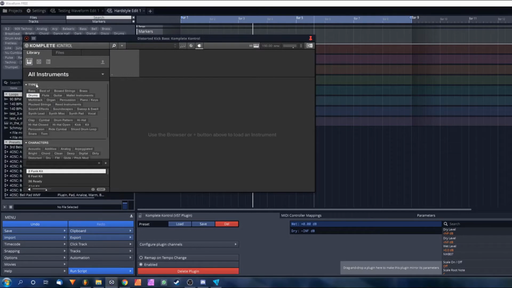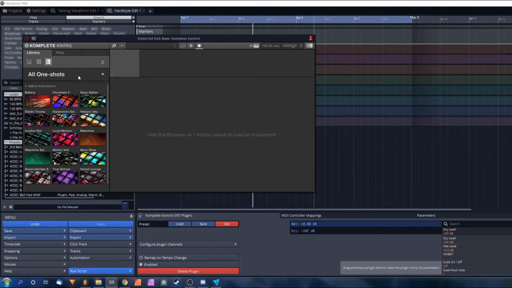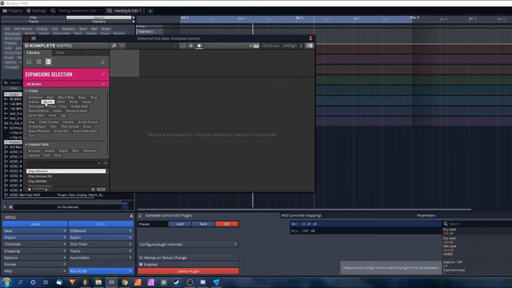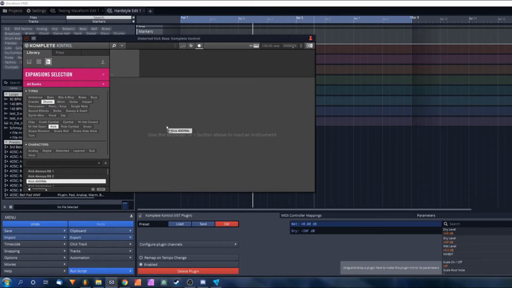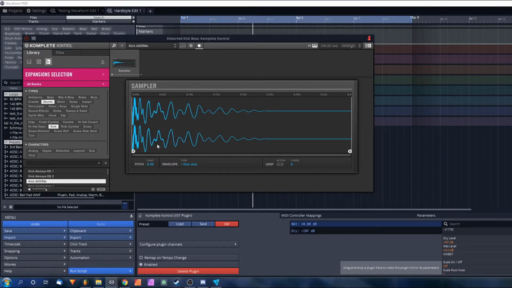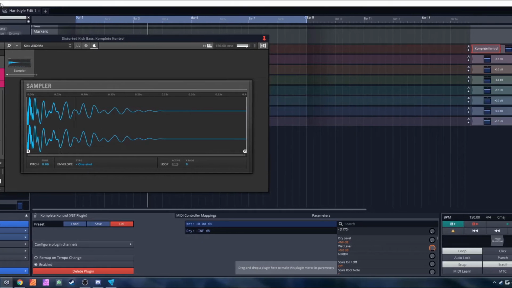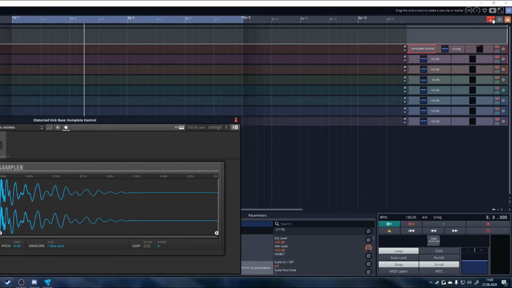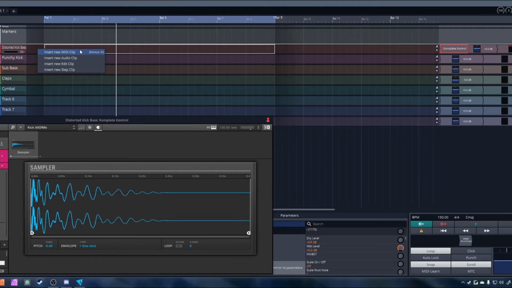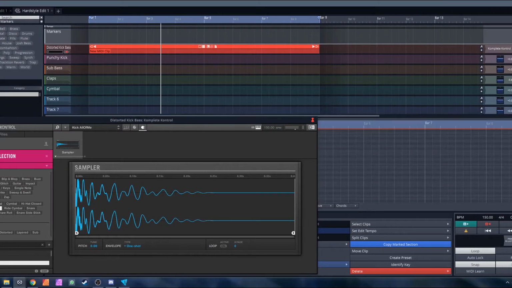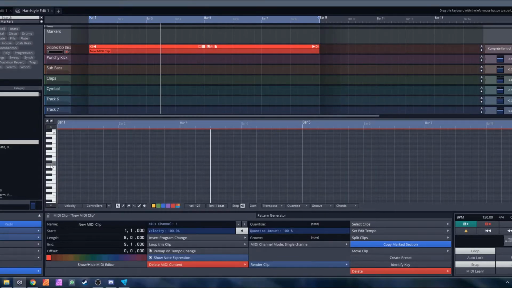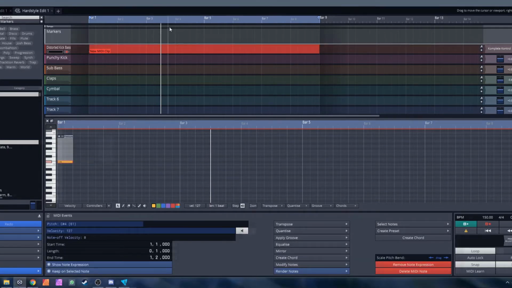First we load in an instance of Complete Control. There we select one-shots, expansion selection, drums, kicks, and we're going to load in a reasonably punchy kick. This one sounds pretty good. So next thing we do is we drop in a MIDI clip into the playlist. Double-click the MIDI clip to open the piano roll and add your rhythm. This rhythm is going to be 4 on the floor, meaning 1 note per beat.